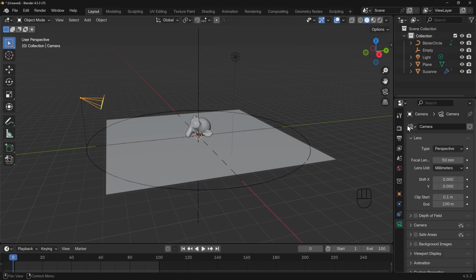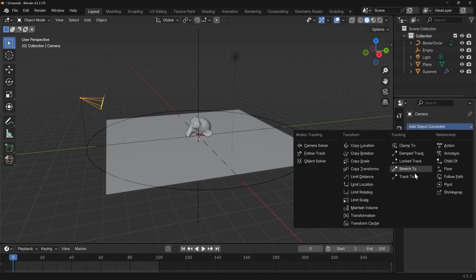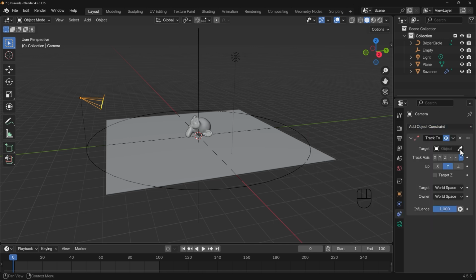Select the camera and we add a constraint to the camera. So down to the constraints menu, add object constraint, track 2. And then under the target, I can select the picker and choose the empty. And you'll see my camera moves slightly. There's a blue line now pointing to the middle of the empty.